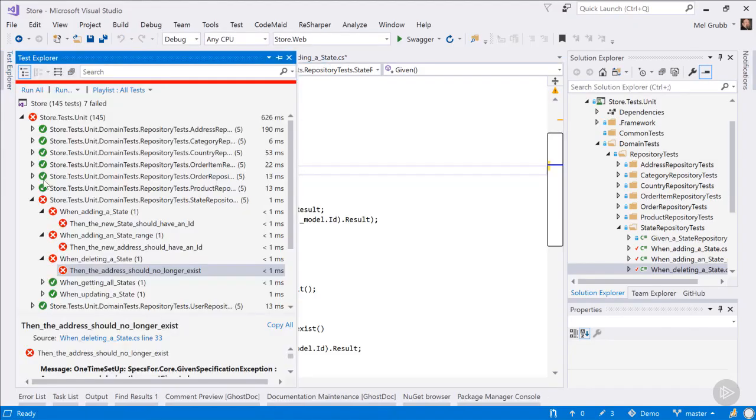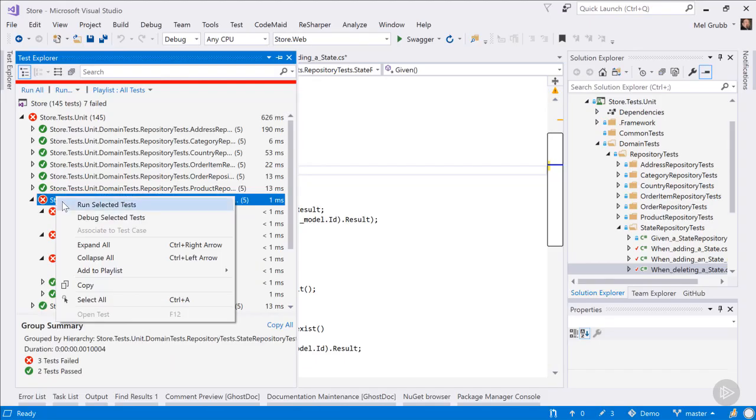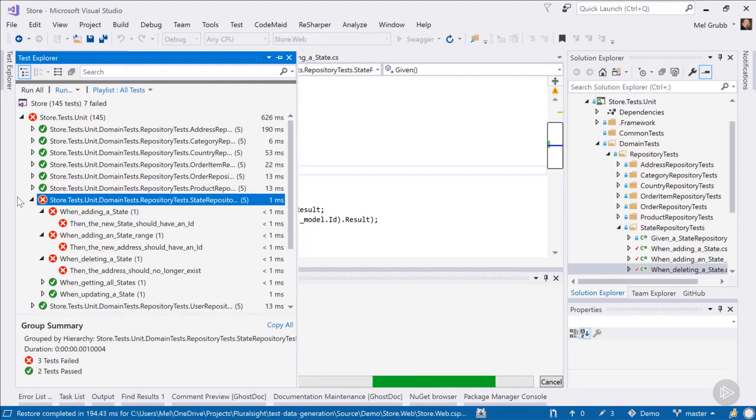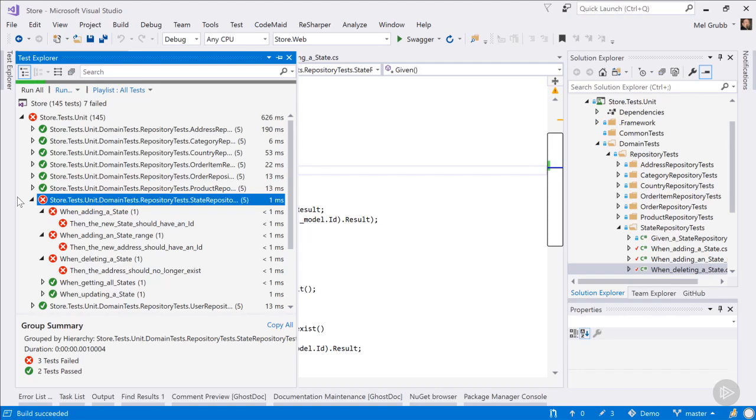But how can we trust tests when they're so resistant to change and so easy to break? Many developers simply give up on the idea of testing, throw up their hands, and walk away, and that's the last thing we want. We want to keep the tests up to date at all times.